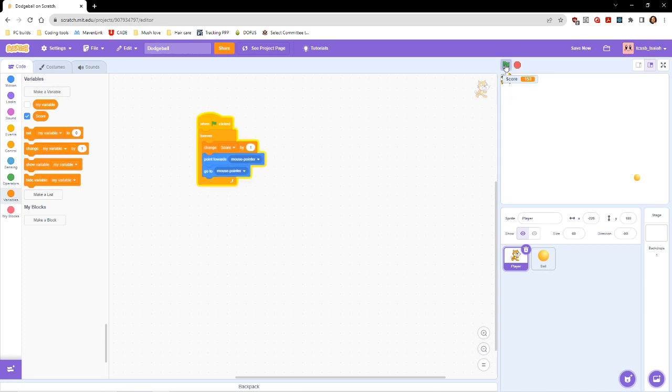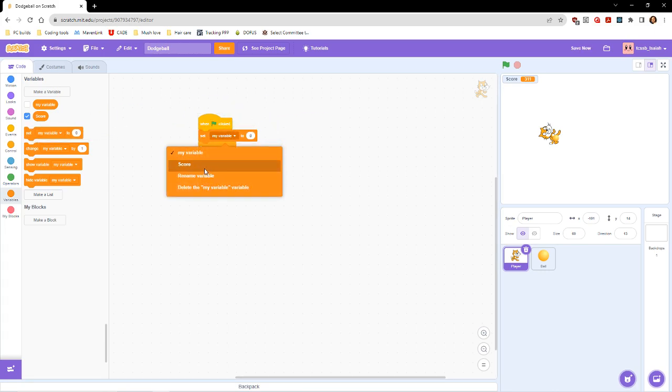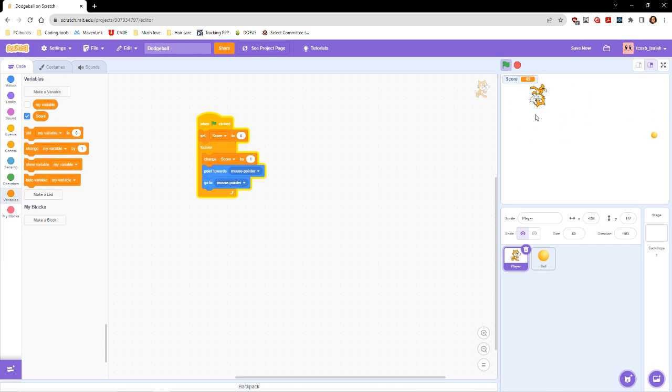Now, there's one problem with this. It didn't reset there. So we have to include some kind of code to get that to reset. So what we want to do is grab the set block and place it in between our forever loop and our event listener. And so when the game starts, it is reset to 0.